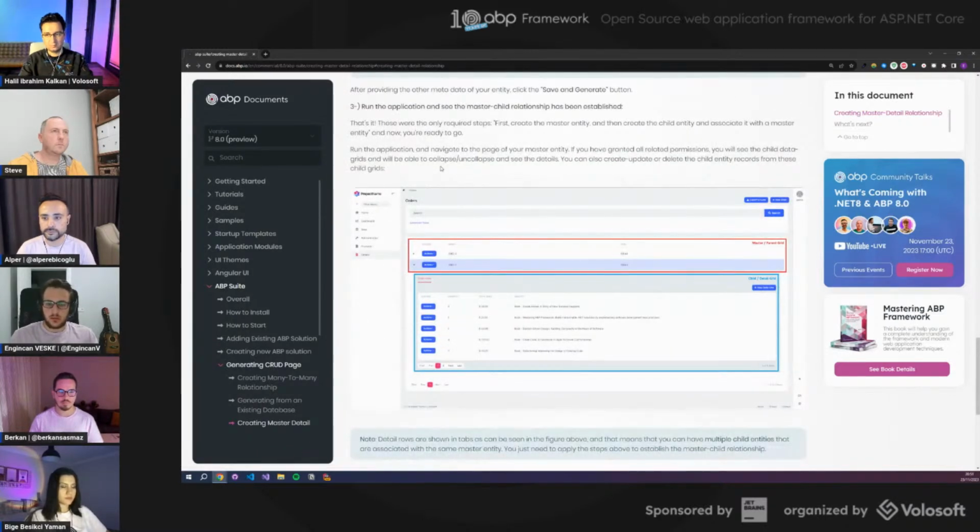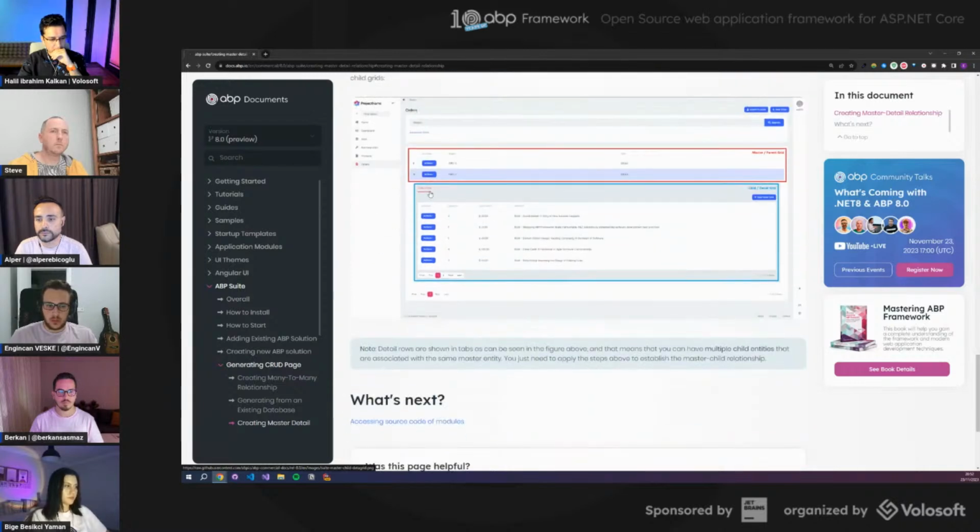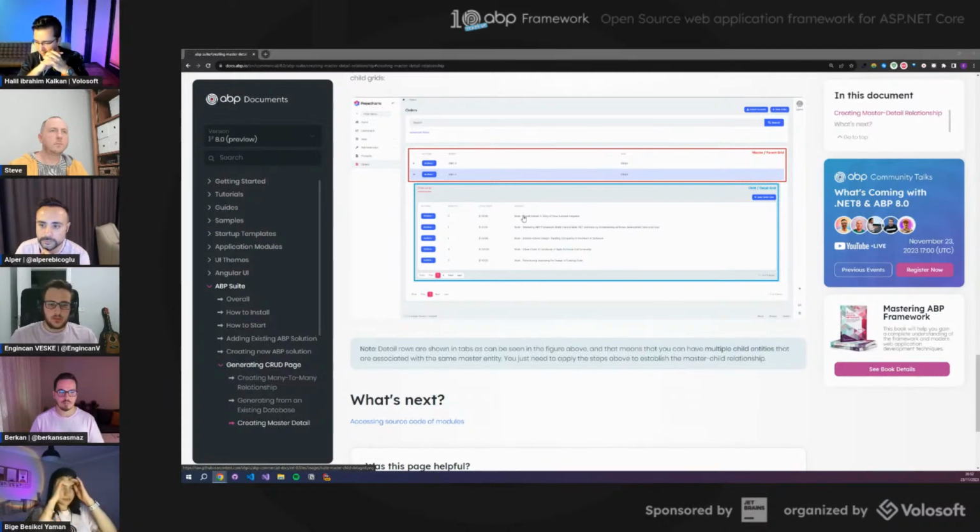It will set the related permissions. It will create the master grid and the child grids, and it will make database configurations, including the foreign key relationship between master and detail entity. You can see an example in here, an order and order lines example. And you can actually add more than one child. When you do that, you can switch between tabs and manage your child entities from your master entity in a single page.